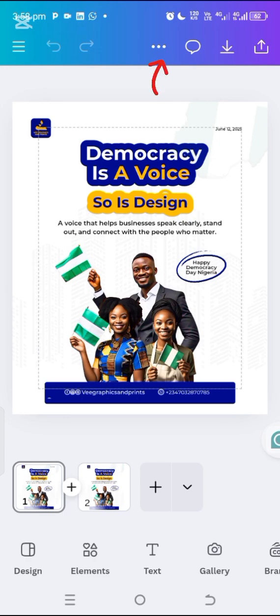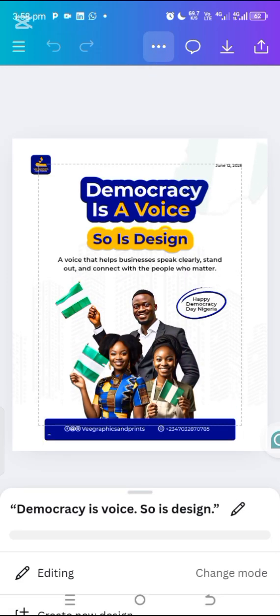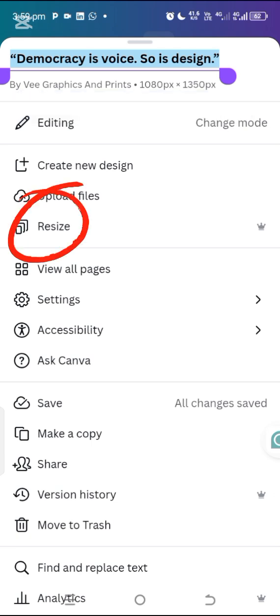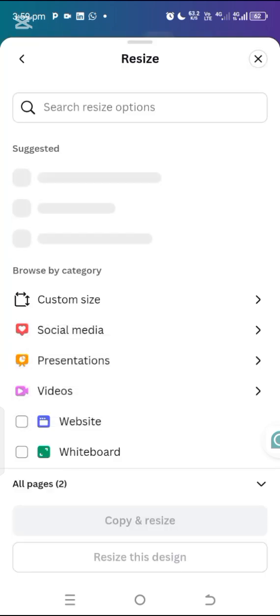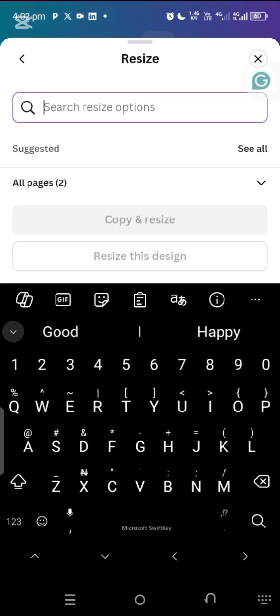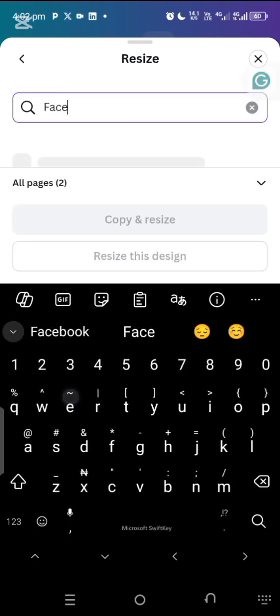I'll click on these 3 dots at the top. Then it's going to take me to these options where you're going to see resize. So you click on resize and you select the platform you want to use it for. Just click on your search bar and select the platform. For instance, I can say I want for Facebook, Twitter, LinkedIn. Okay, that's already on Instagram. Okay, so let's search for Facebook posts.